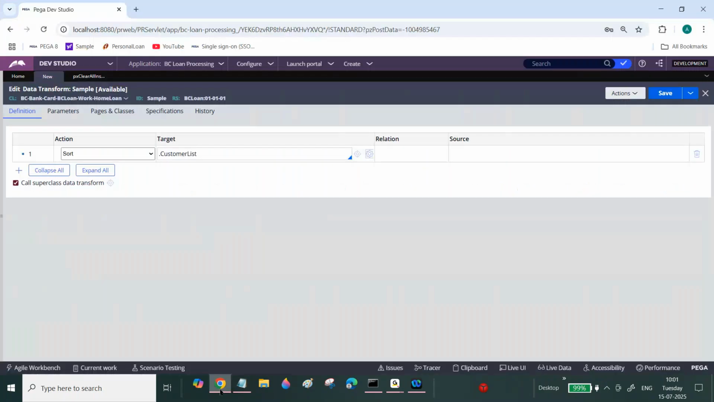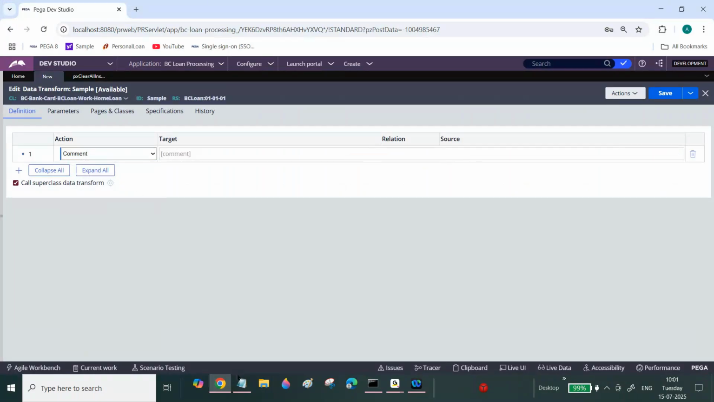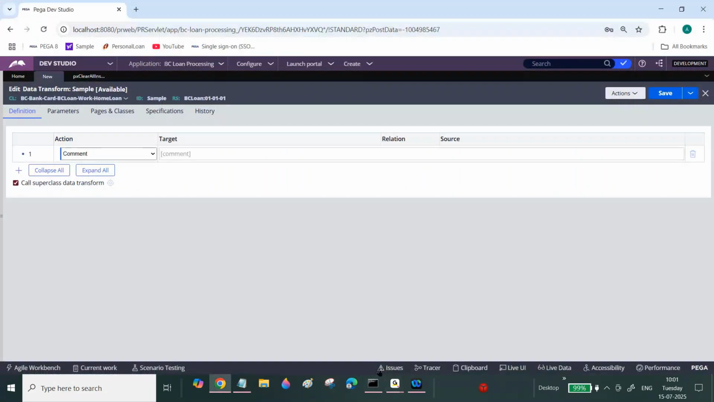Okay, next one is comment. What is the use of comment? For example, I created one data transform. In the data transform, now I added 20 steps. Now you want to update this data transform, as per one of the defects or a new requirement, you want to modify the existing data transform itself.